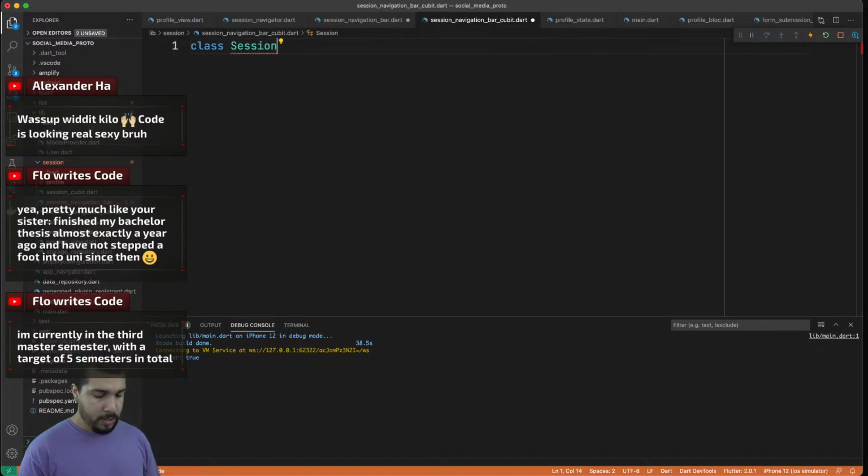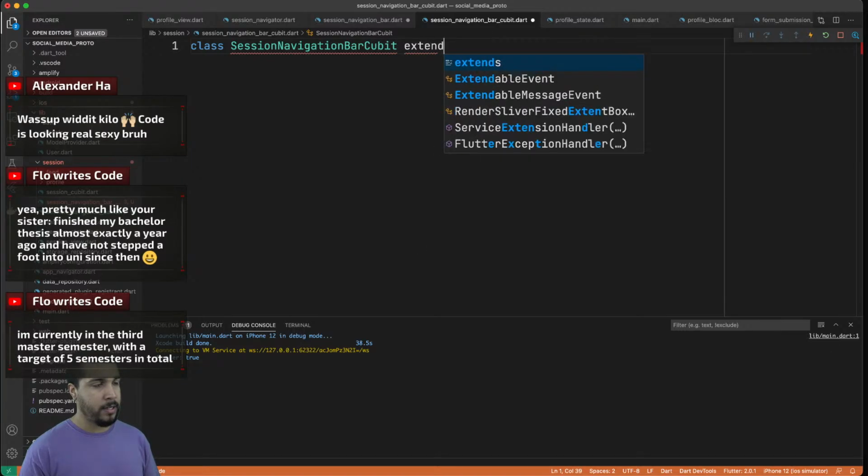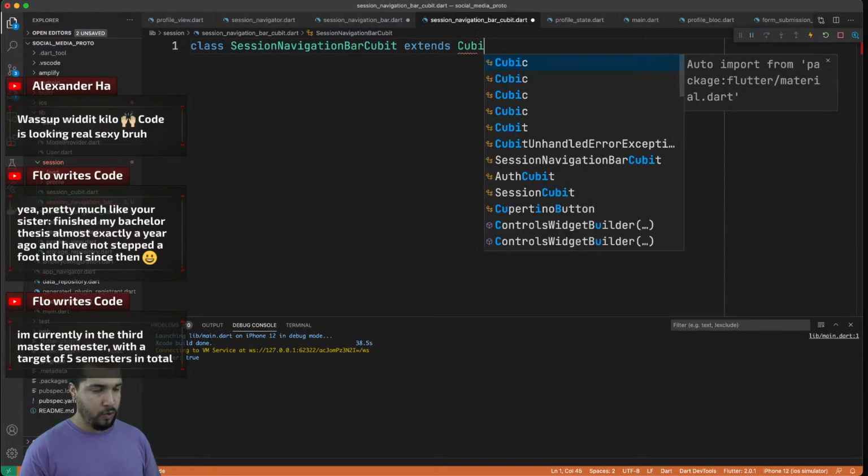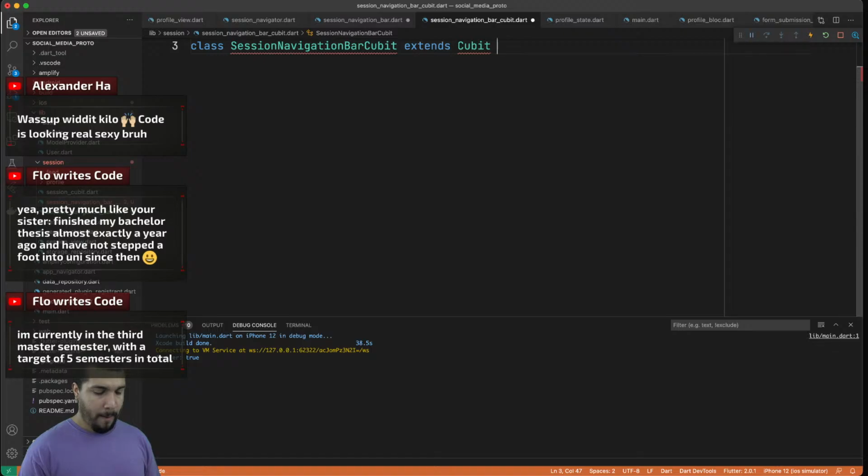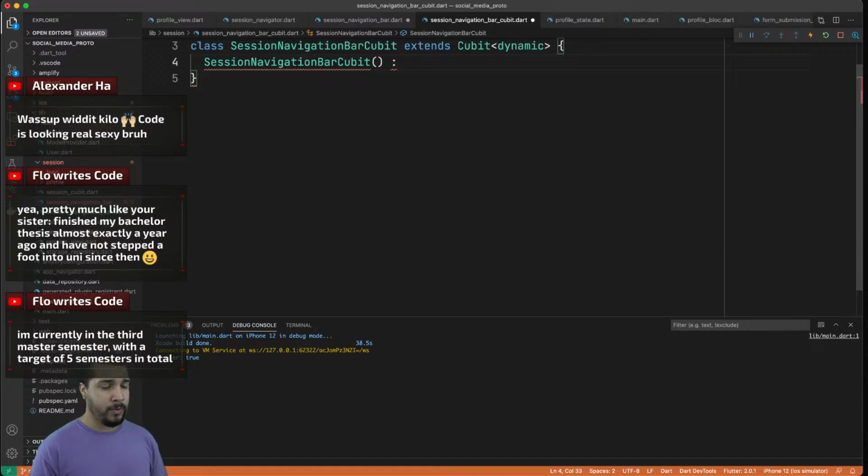Session navigation bar cubit extends Cubit, takes in a, let's just say dynamic for right now, session navigation bar cubit like this. And what are we going to do? We're going to do super and pass in null for right now, just so that we can get no red squigglies.